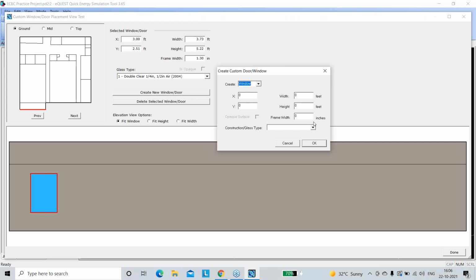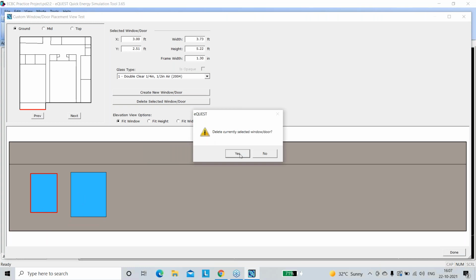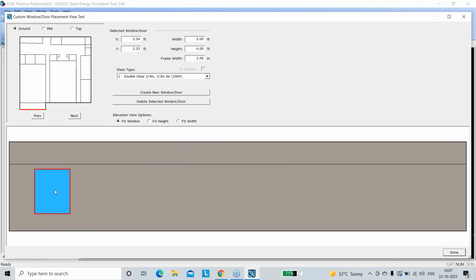I choose a window. It will be 5 feet wide and 6 feet high, and the frame width, I'll say 2 inches. Then I choose one, and if I do okay, you see this window gets created. So I can delete this. What I'll do is place this here.